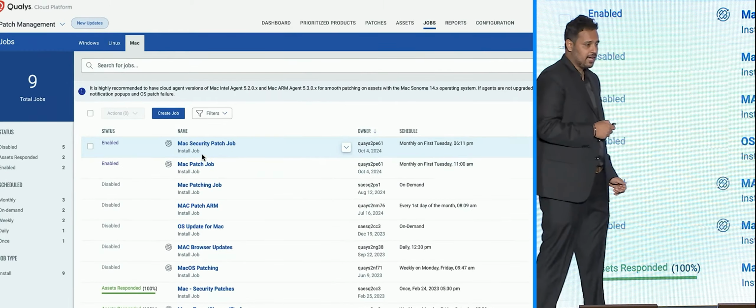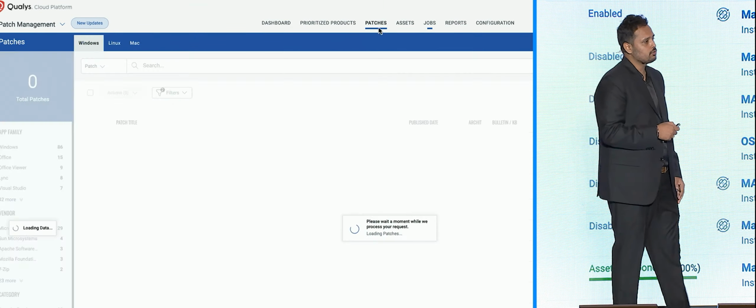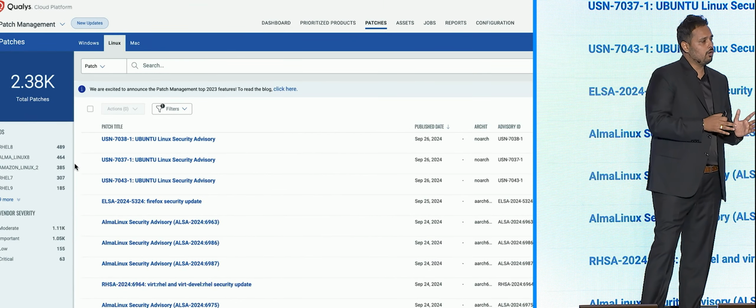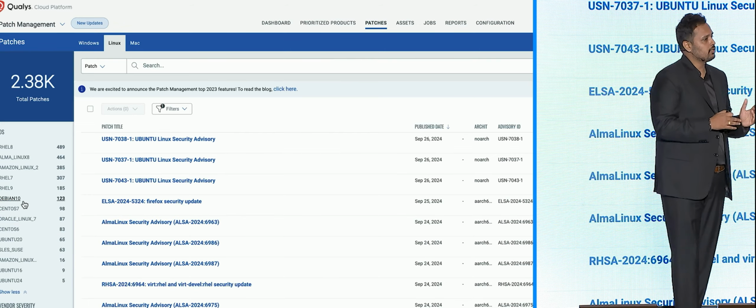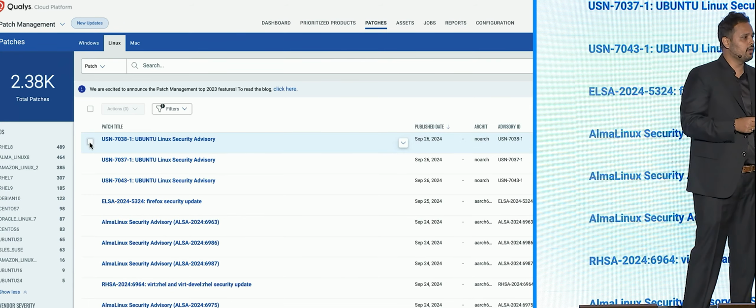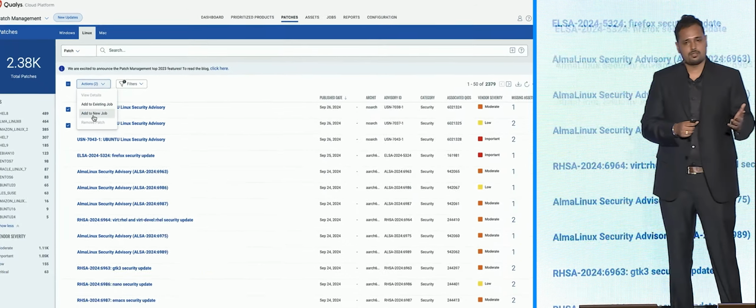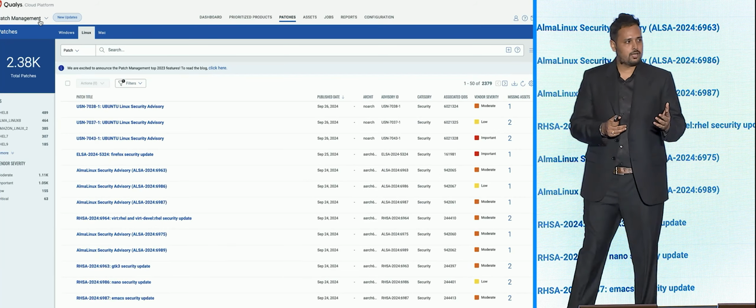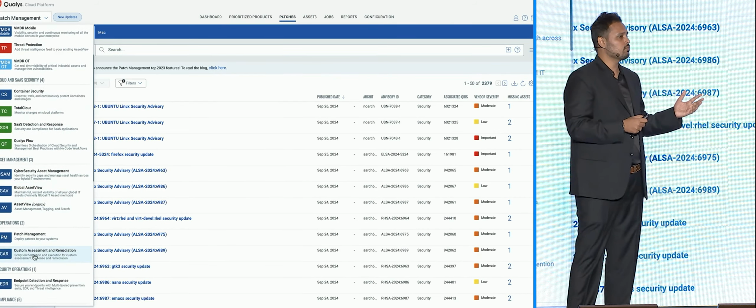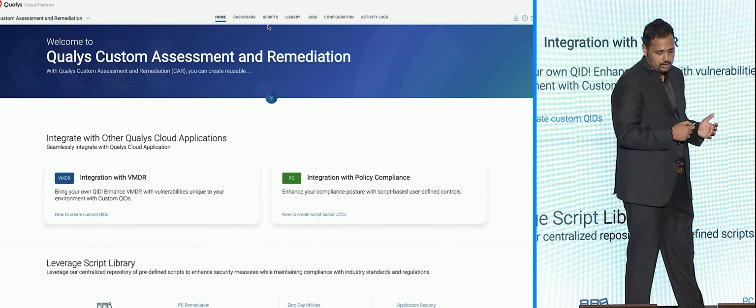Similarly, we have complete coverage for Linux also. We have all RHEL-based server support, like if you talk about Rocky, Alma, Red Hat, CentOS, even SUSE, Debian, Ubuntu. So we have complete support for that.